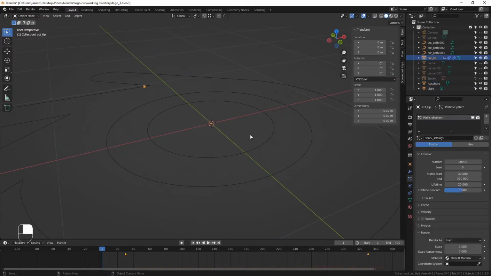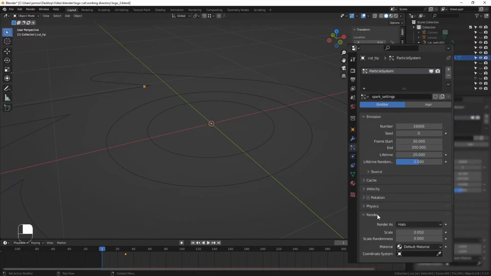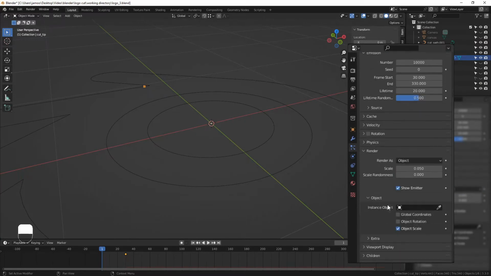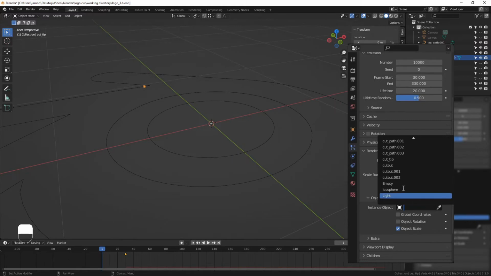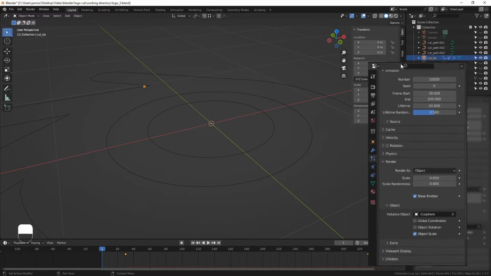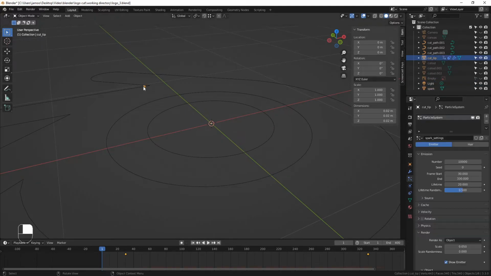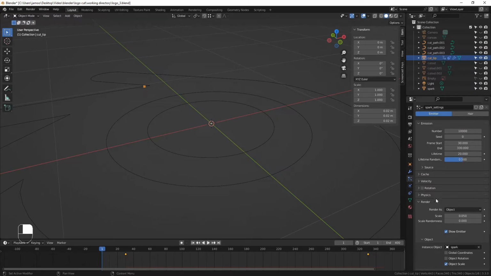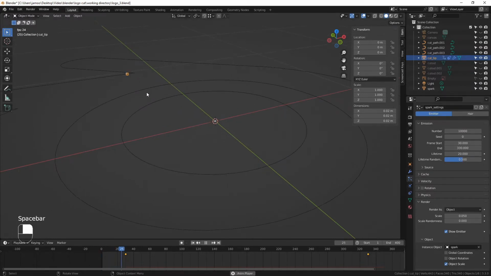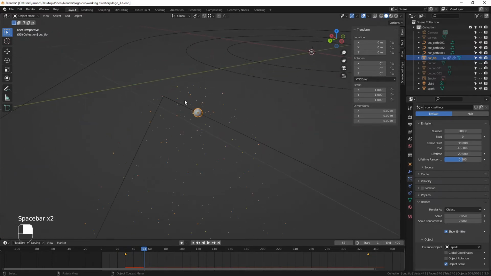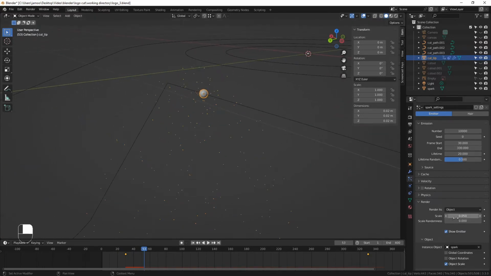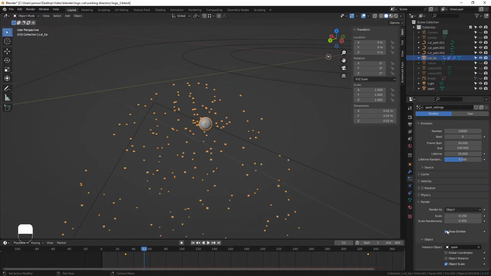We can go back to our cut tip, and under this render properties, change this from halo to object. And then we can scroll down, set this instance object. Right now it says icosphere, so let's change this to spark. And that should change down there. Then if I hit spacebar, you can see it starts at animation. Those are all very small. So let's bring the scale up. Bring that to 0.15. And then change this scale randomness. We'll bring that to 0.5 as well.